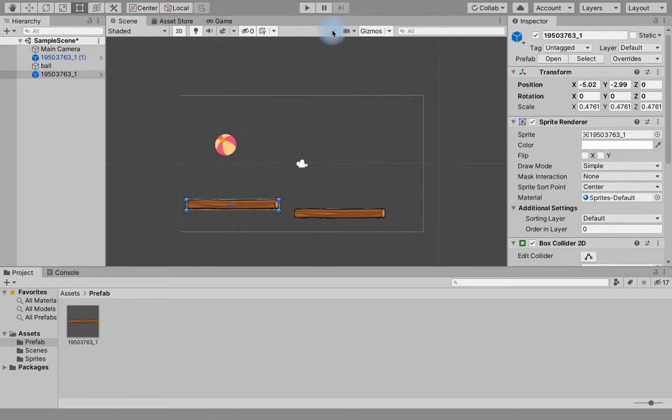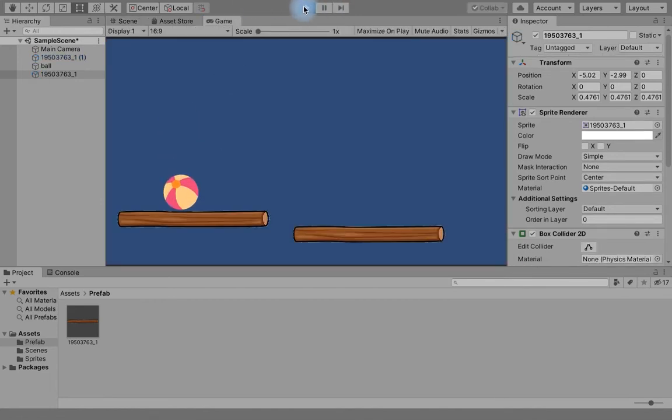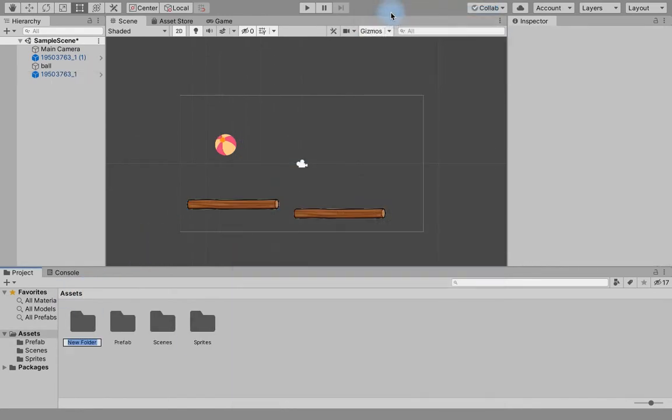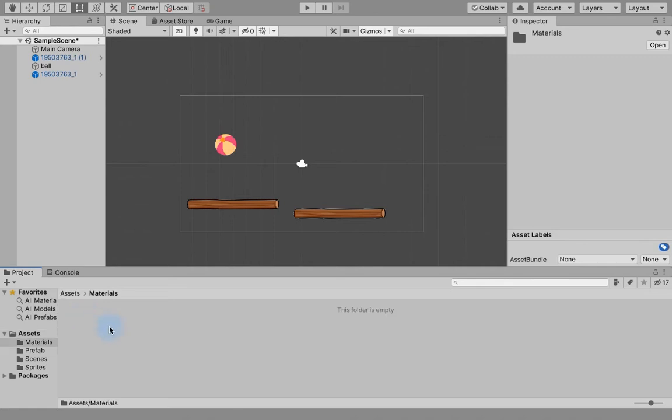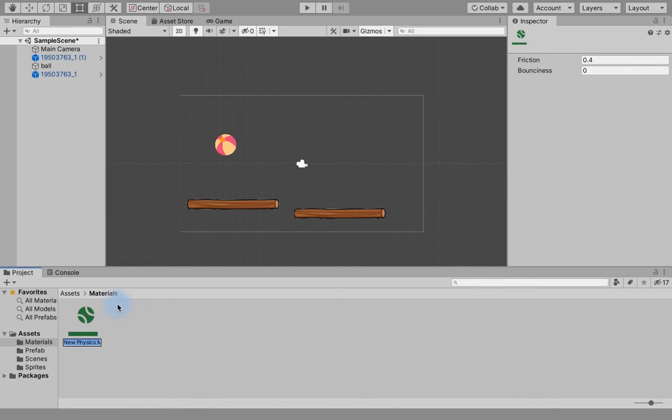Now we need to add some bouncing to our ball. Before that, I want to create one folder, and inside it I want to create a physics material. It is called Physics Material 2D, and we can call it Bouncing. Here we have friction and bounciness. For us we need bounciness, and we can make it 1 for now.